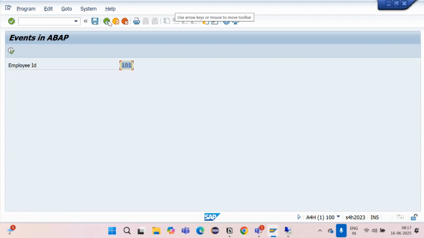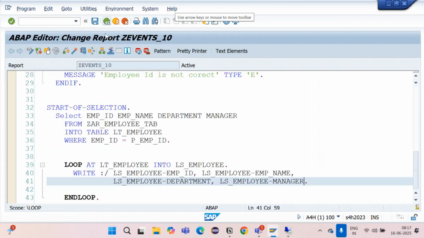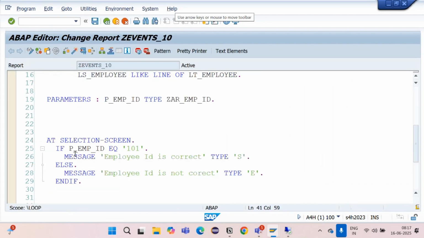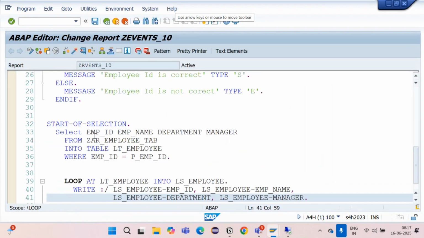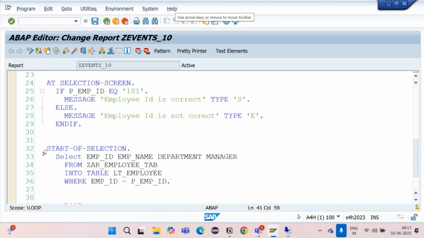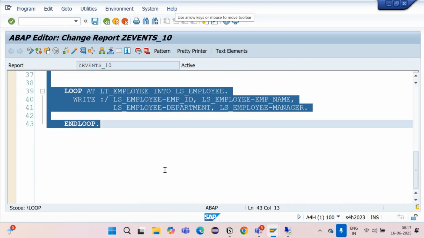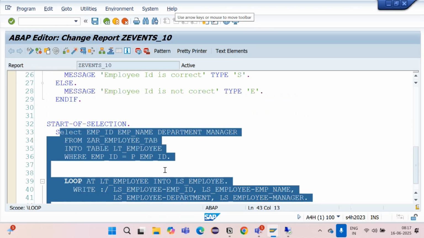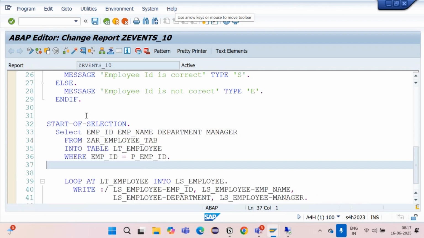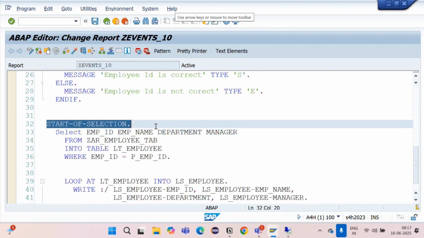But if you pass 102, employee ID is not correct. Validation is happening here. This validation will not allow to enter at any place. That's the beauty of these events. This will trigger only when the execute button is clicked on the selection screen, and all the selection logic must be written inside the start of selection.